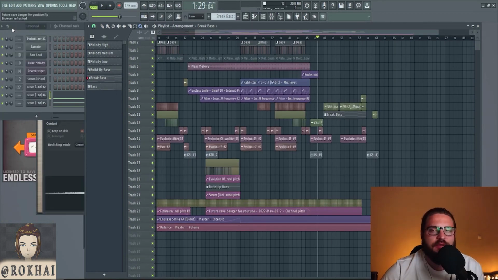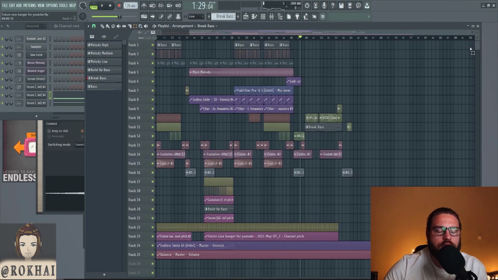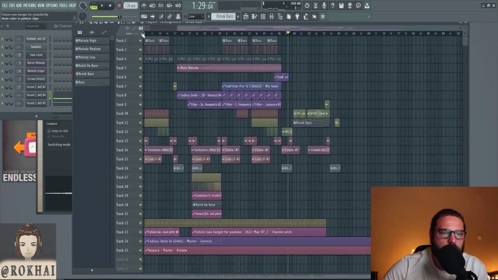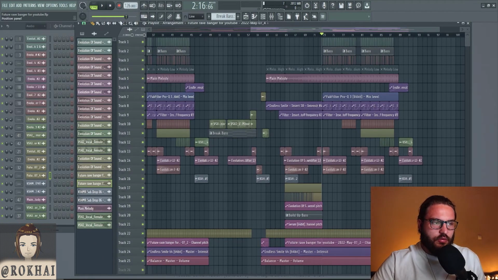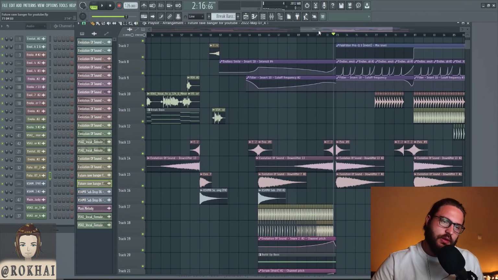So now that we have an idea of what we are doing in the break and how the structure is going to be more or less, let's see how the track will evolve. So I would say just do the same structure. So we have a very short break that goes to a build up and then to a drop again.